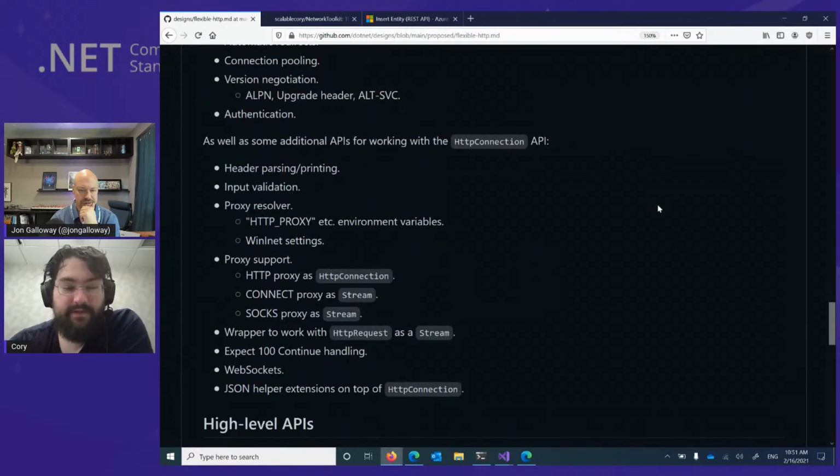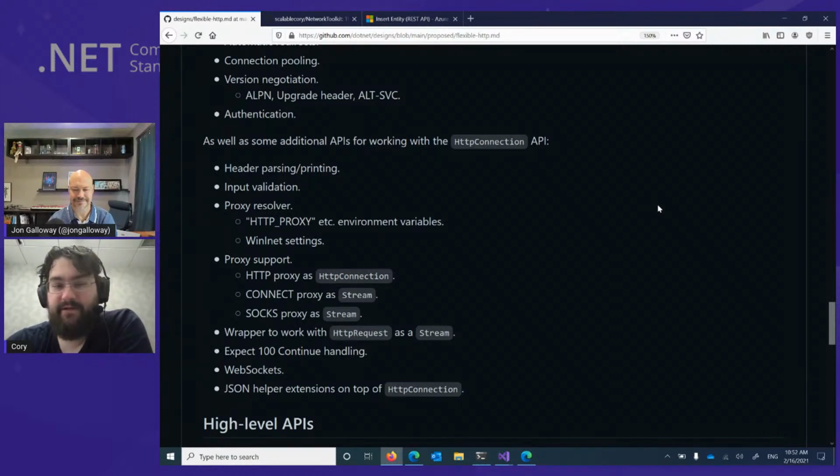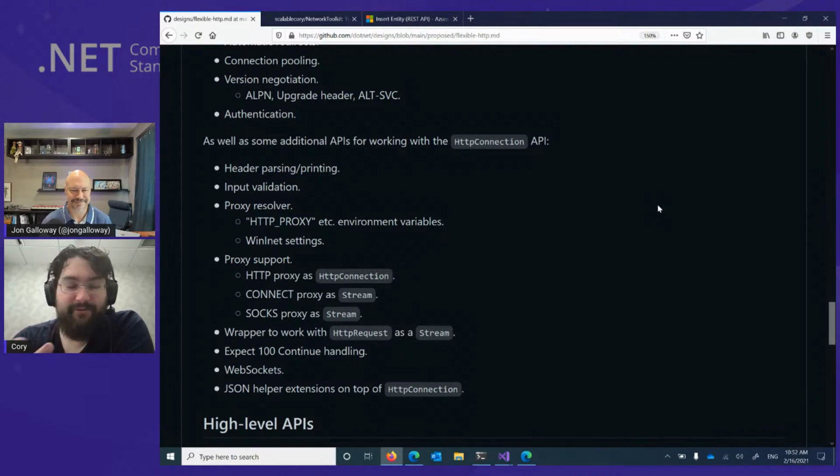Yeah. Cool. So this is where the expect continue would be handled. We might have some JSON extensions, like we added the JSON extensions for HTTP client. We might have these here. This is where we would do the header parsing. HTTP client does this for you today with all of the strongly typed header collection. But because these APIs are just going to be returning you a byte array of what the header value is, we want to provide some parsers for you so that you can pull out the ones that you want. Okay.